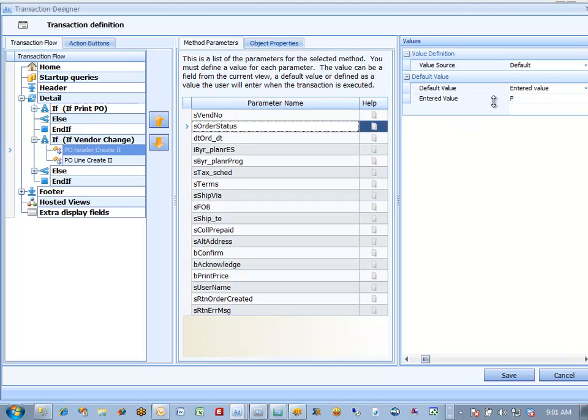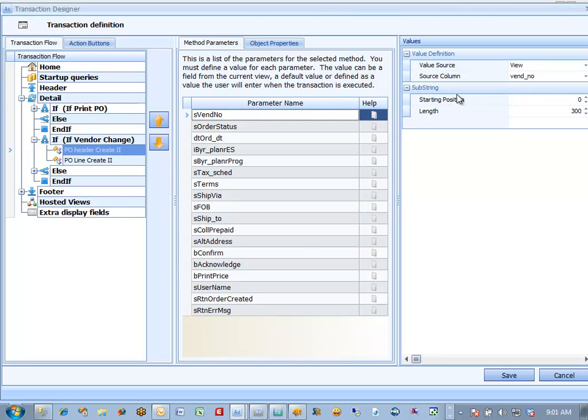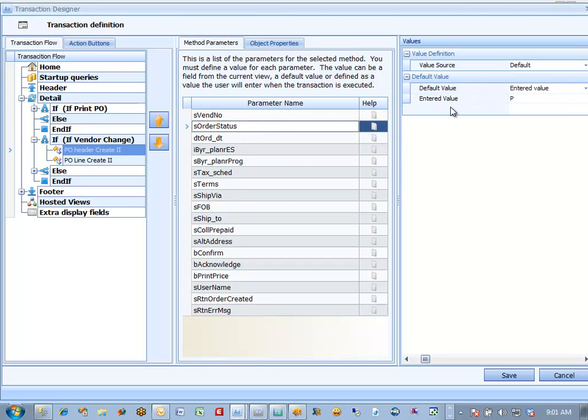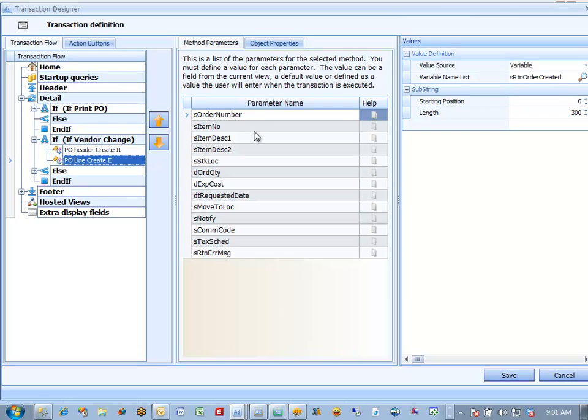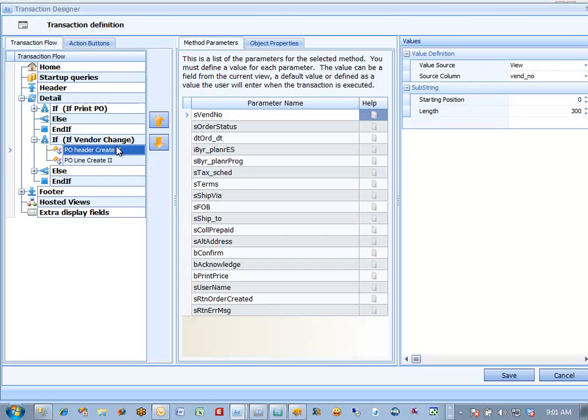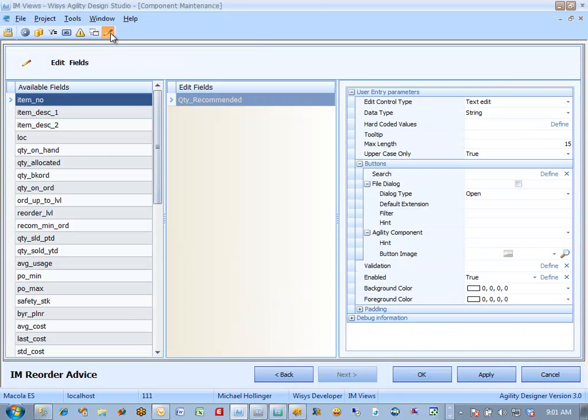Order status, we went ahead and set as default to a P. The vendor number came from the view. The vendor number is the column, and the order status was hard-coded. And then the line create is going to get the order number from the return order created, as a variable from the order number that was created from the order header. So that's how we called the PO create business object. And then lastly, we created an editable column, and we use quantity recommended as the editable column. Simply by making this an editable field, we allowed you to enter any new quantity recommended number you wanted, and that is the field we used to create the PO order.